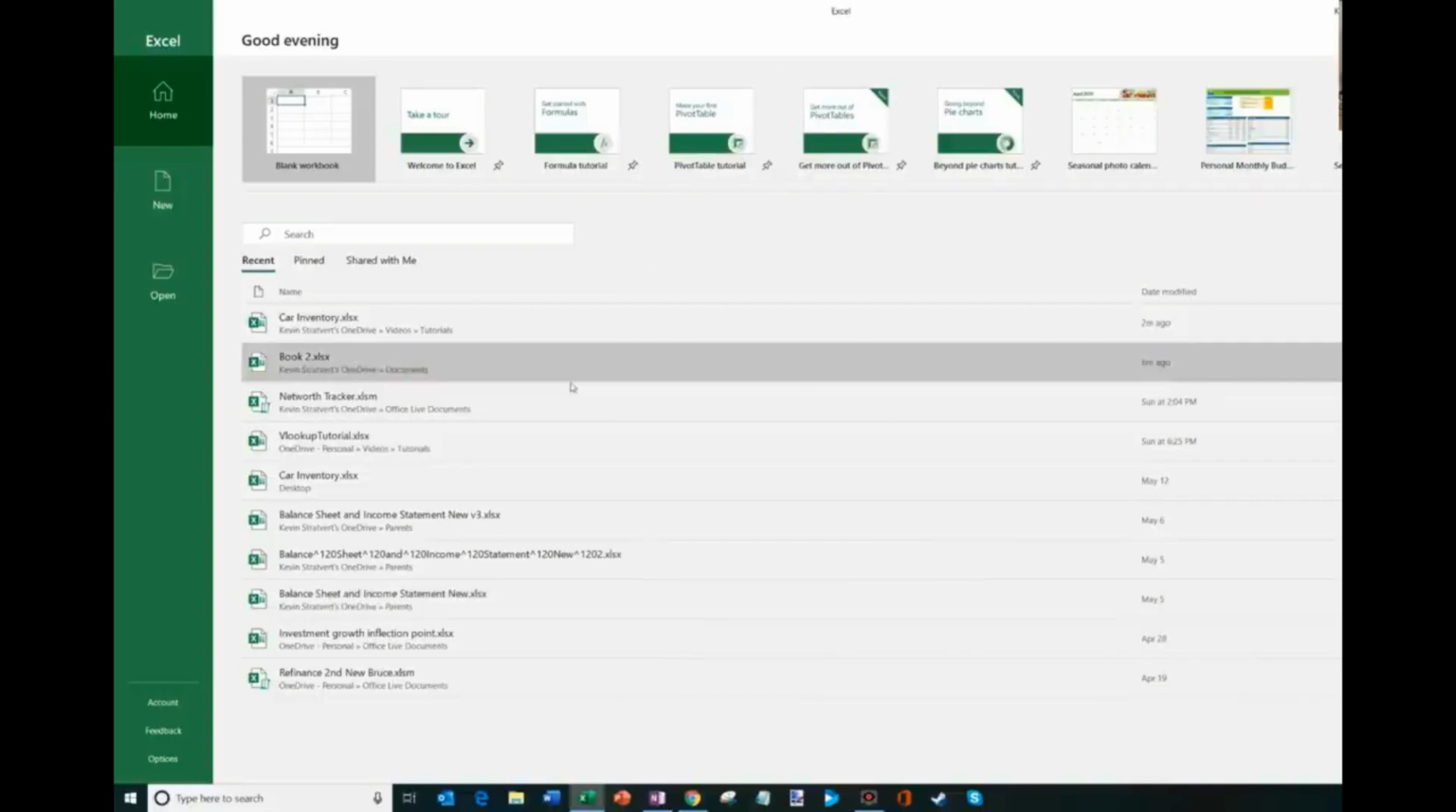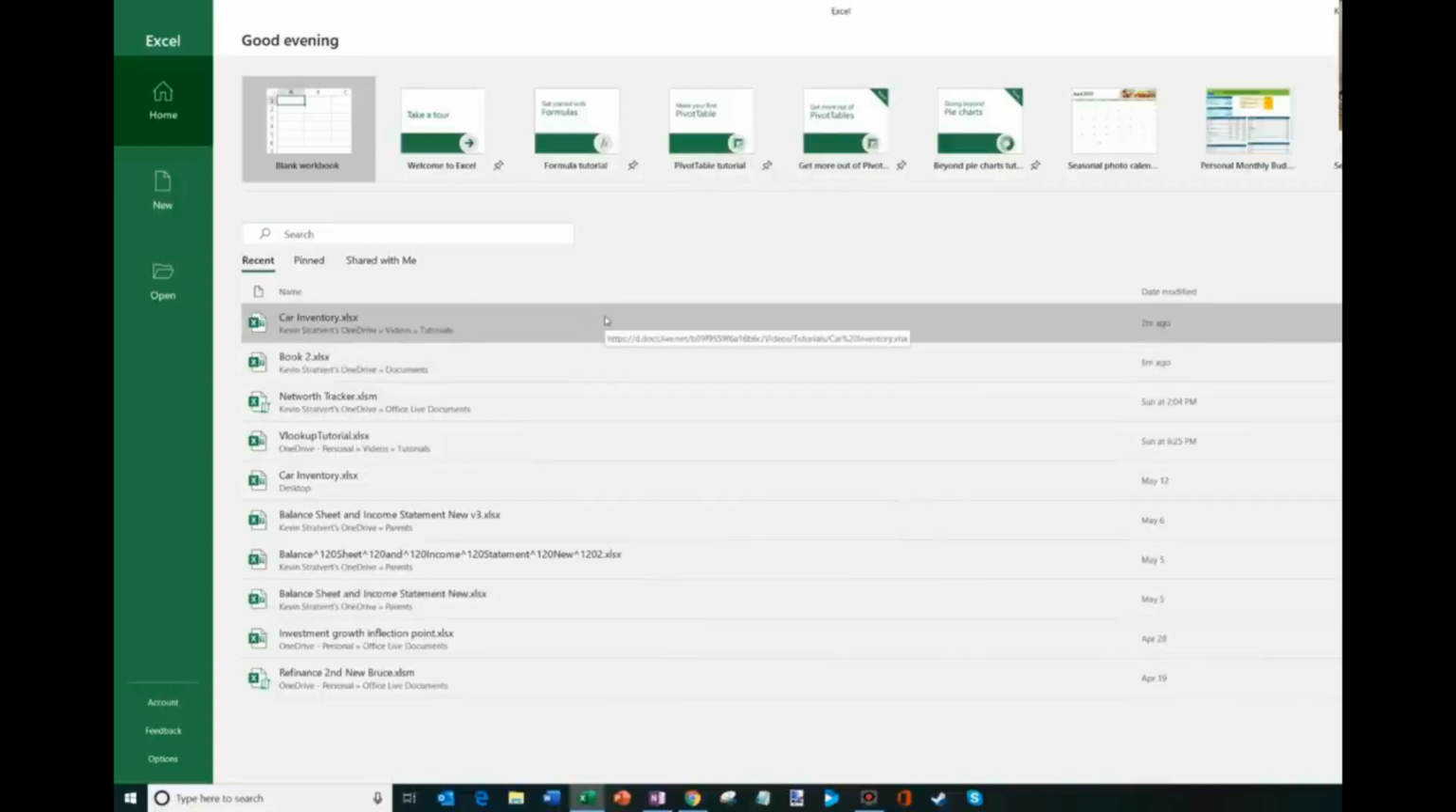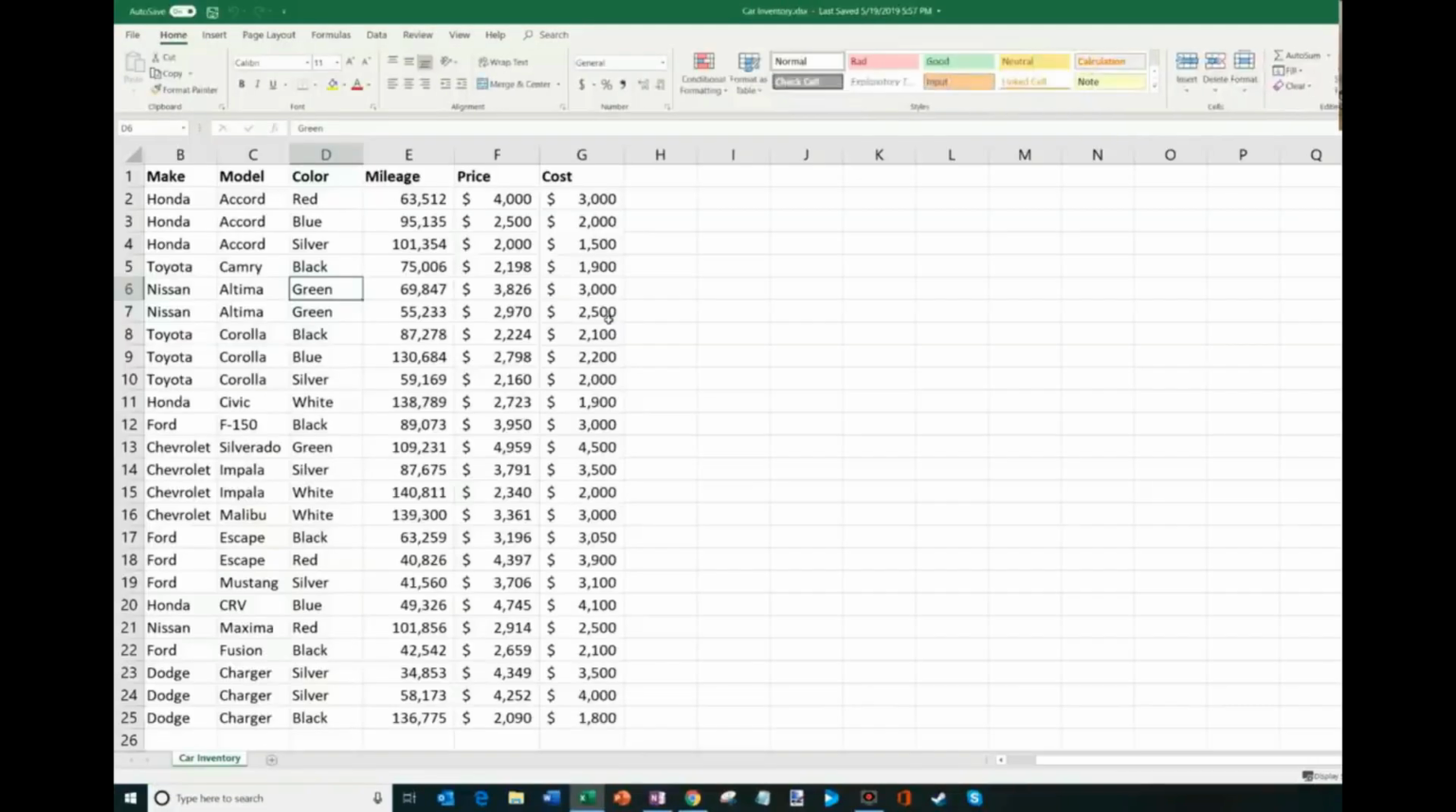So what I wanted to do is come up with a fun example, and so today I'm going to pretend that I'm a used car dealer. So I have a spreadsheet called Car Inventory. I'm going to go ahead and open that.